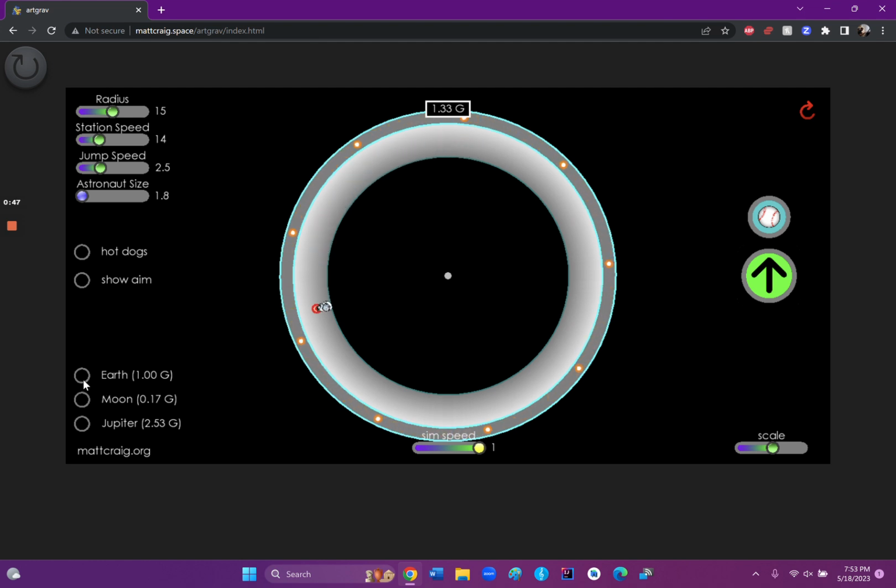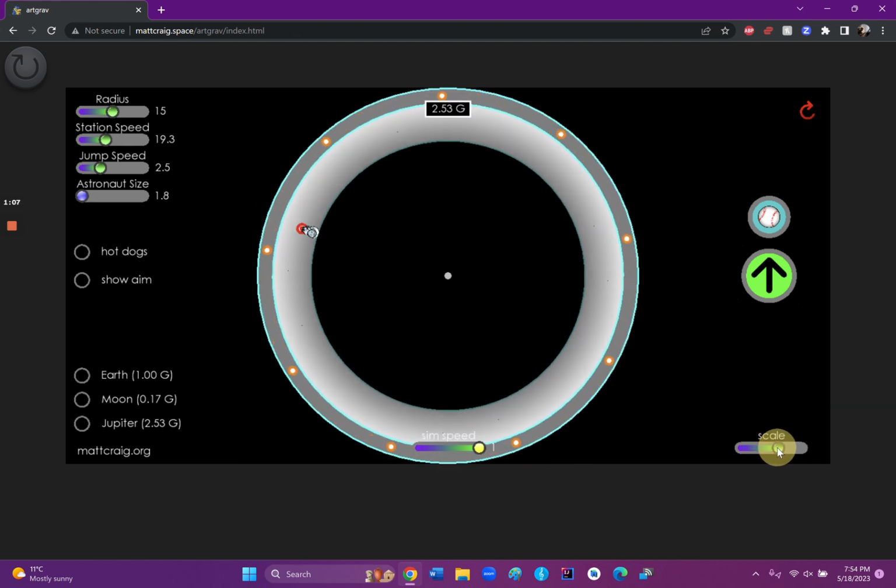If you go down here to the Earth button and click that, it will automatically adjust the station speed for the size of the space station, for the radius, to give it 1G. Likewise, Moon will give it 0.17 Gs, and Jupiter will give it 2.5 Gs. You can also adjust the simulation speed, and you can zoom in and zoom out to some extent if you like.